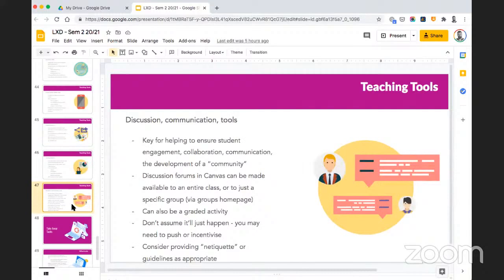And then discussion and communication tools, I don't need to spend too much time on. I think most people are very aware of those, but those are key for helping ensure student engagement, collaboration, communication, and the development of a community. And again, there's a range of different communication tools available inside Canvas. There's discussion forums, there's chat areas, there's the Canvas inbox, and there's an announcements feature which is available to you in a Canvas module. So I would say, as part of the learning, if you do want to use the LX Canvas, maybe try and remember to include some element of communication or community or collaboration in the process.